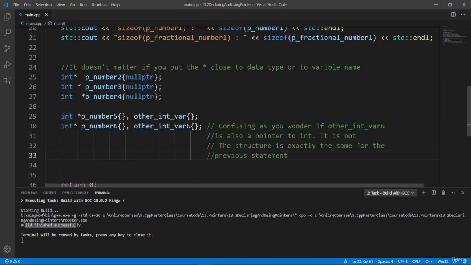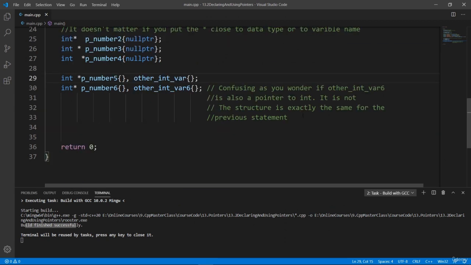If you put your declaration on a single line like this, what is other int var going to be? Is it going to be a regular int variable? Is it going to be a pointer to int? We don't really know now, and I don't want to tell you. We're going to find out together. So what we're going to do, we're going to print the size of these things. I am going to go down here and put in the code and come back in a minute.